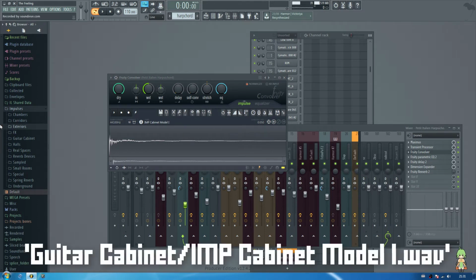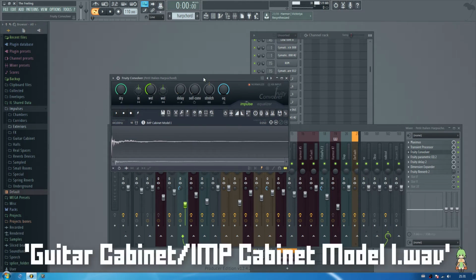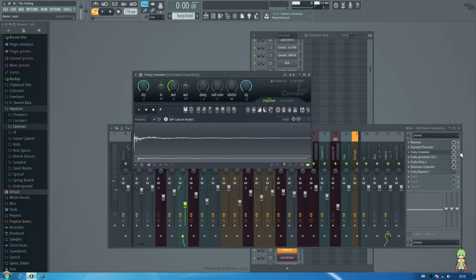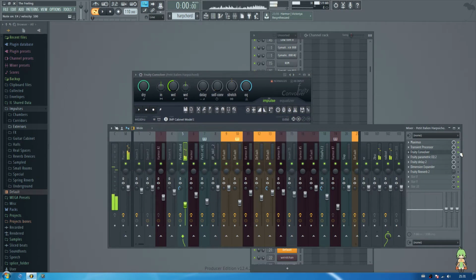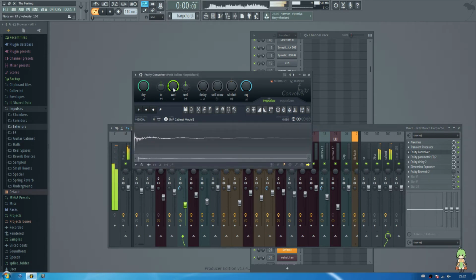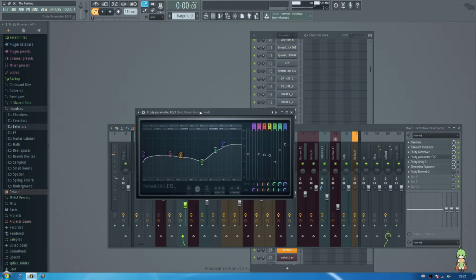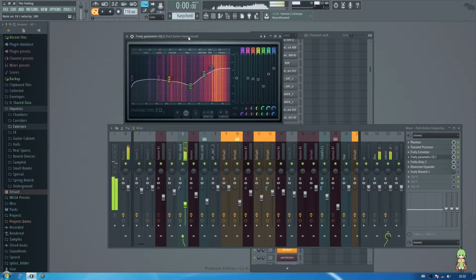You can guess from the name which folder it came from, I suppose, but I think it's a guitar cabinet. Just because I was dragging loads of random ones in, and this one happened to sound quite good. Yeah, there we go. EQ, really nothing special going on here. This one's kind of self-explanatory, so I'm just going to skip this.